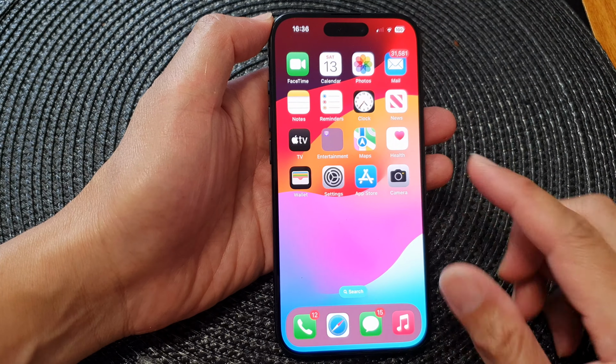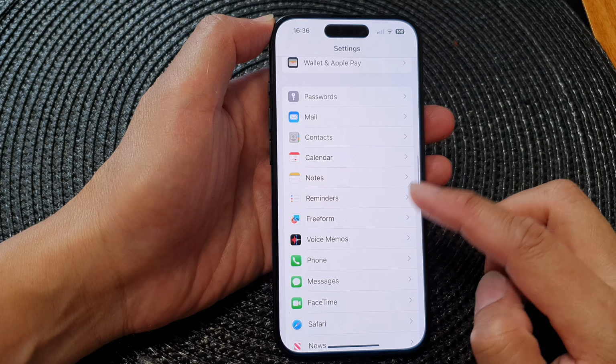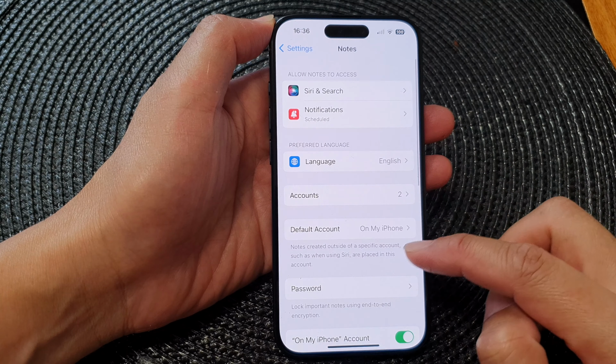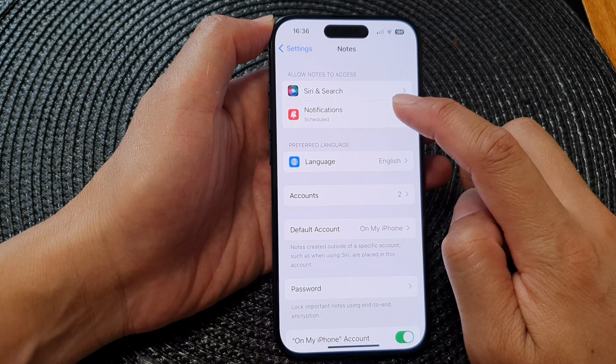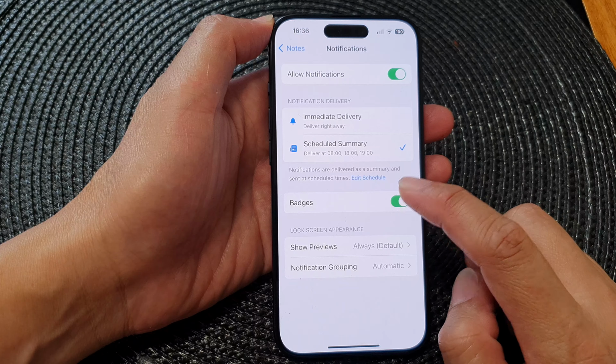From the home screen, tap on Settings. In Settings, now scroll down and then tap on Notes. Next, tap on Notifications. Then we go down and tap on Badges.